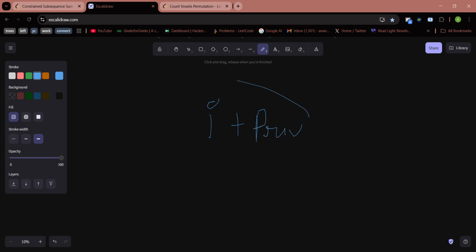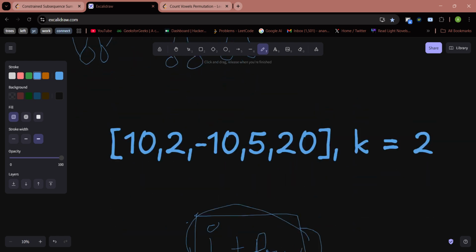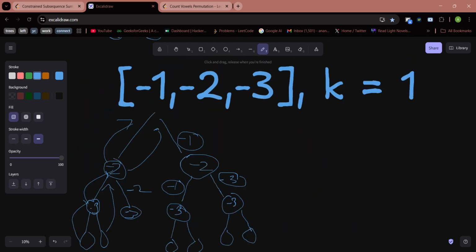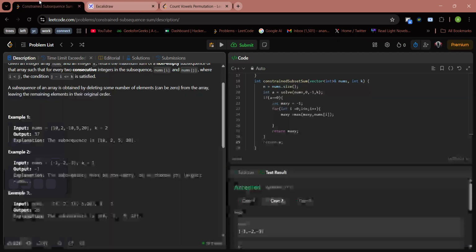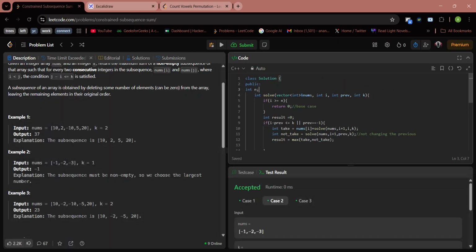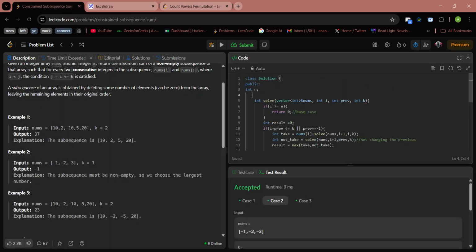I combine index and previous into a complete string, and I have to check whether I have seen this particular combination of index and previous or not. So for that, I would just add another map that allows me to store a string and an integer, whether it has been seen or not.